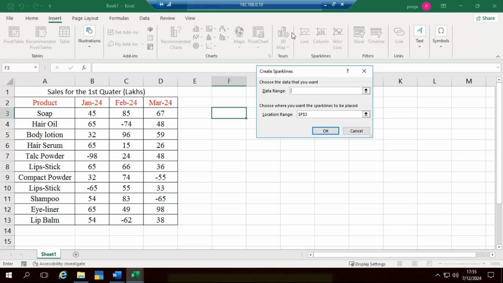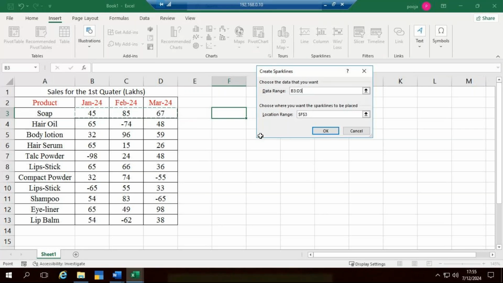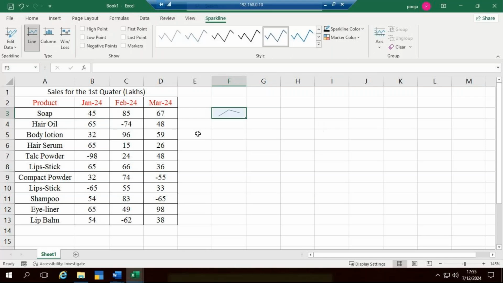So you have to select the data range. I'm selecting here Jan, Feb, March. After selecting, can you see a location range? Already I selected F3. You can see here I'm in the F column and row 3. So click on OK button. Can you see the data here? You just select it and drag it. Got it, or can I explain it once?